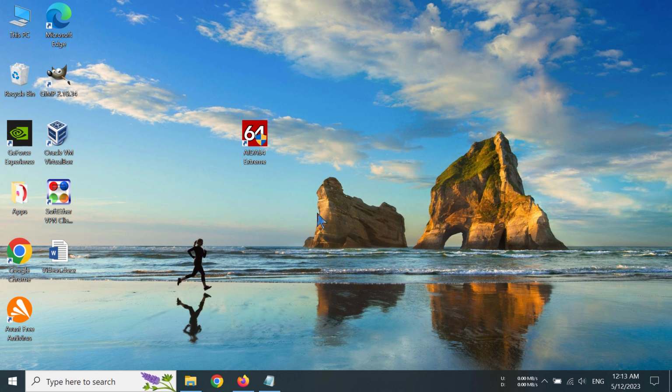They also have a trial version and a paid version. I have the trial version here. So after you have installed Ada64, you have to open the app.